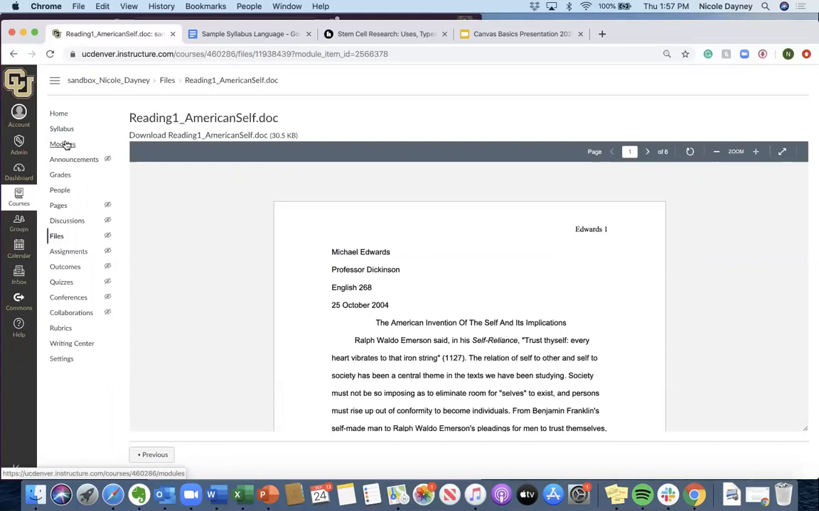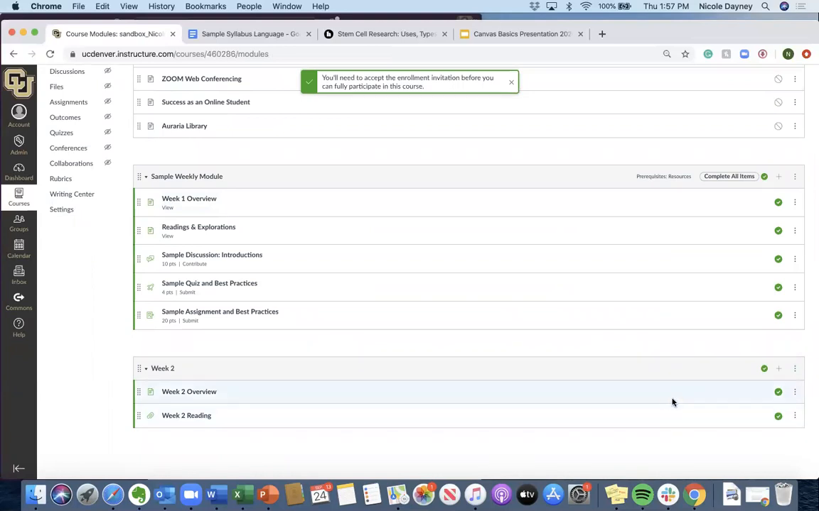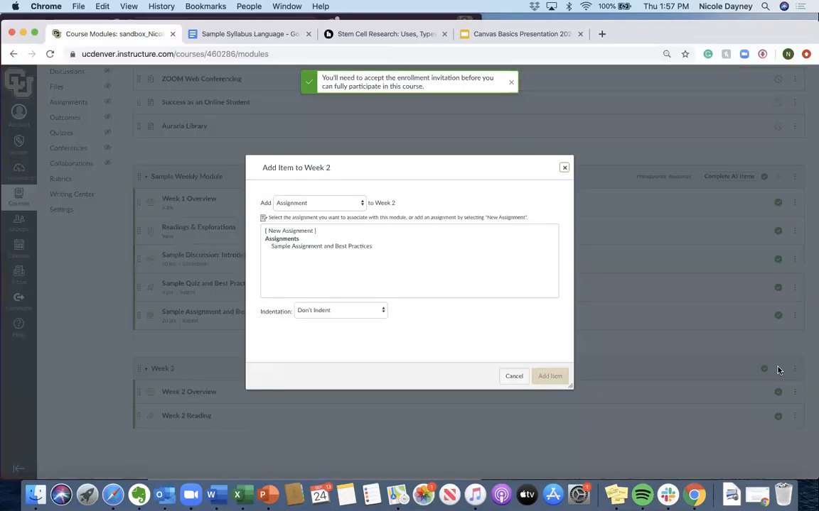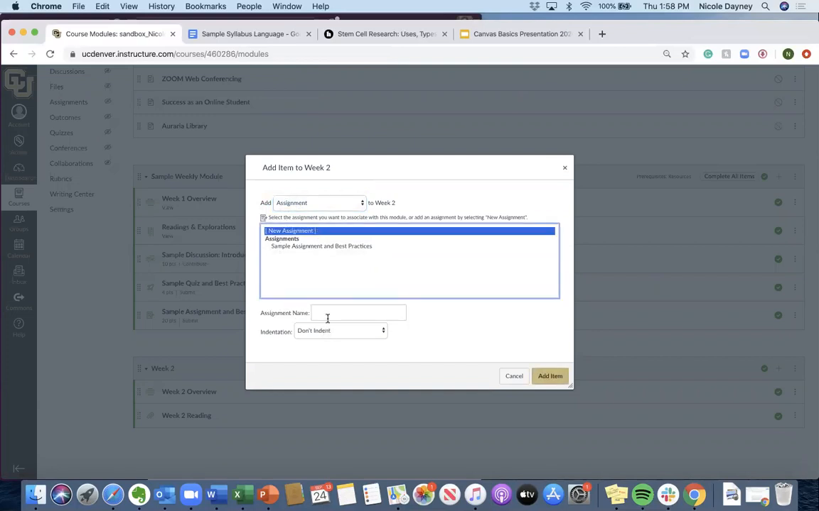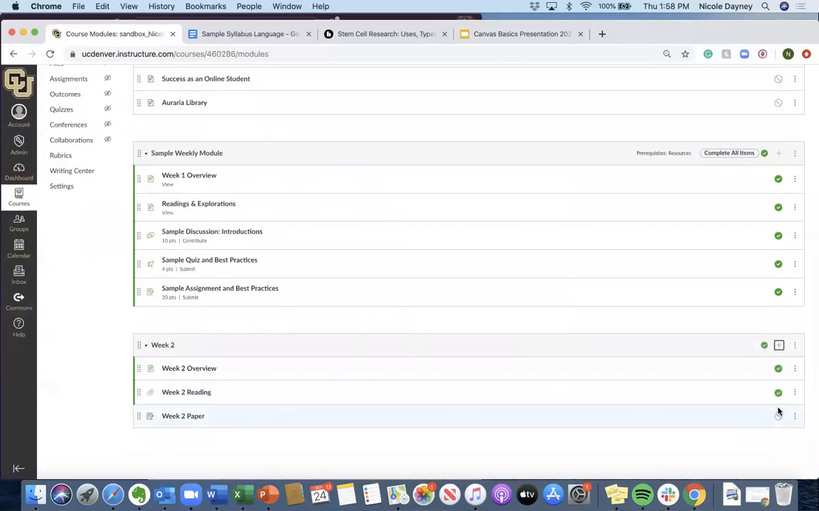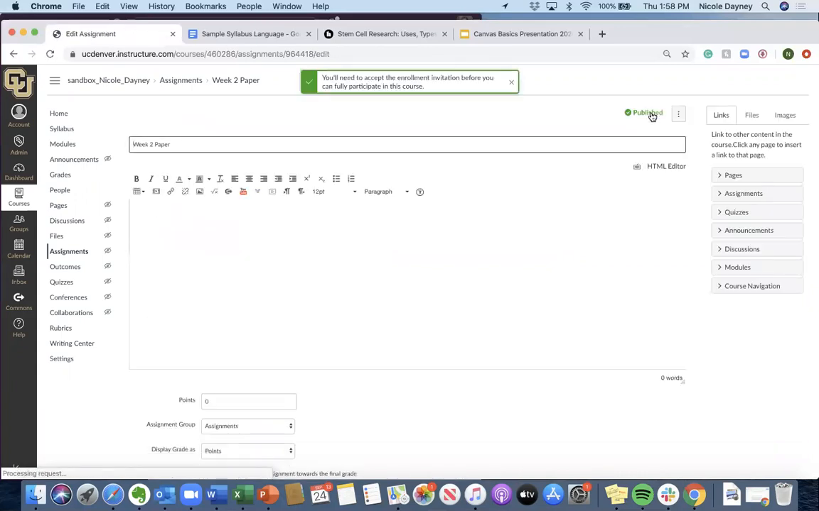So let's hop back over to modules. And then let's scroll down. Let's go ahead and add an assignment now. So we'll click that plus button again, and then the first one should default to assignment, so we're good there. And then we'll click on new assignment, and then let's go ahead and make this week 2 paper, and then click add item. Check that there, and then we'll go ahead and click on week 2 paper. We'll click this edit pencil, and then we can start typing our guidelines.